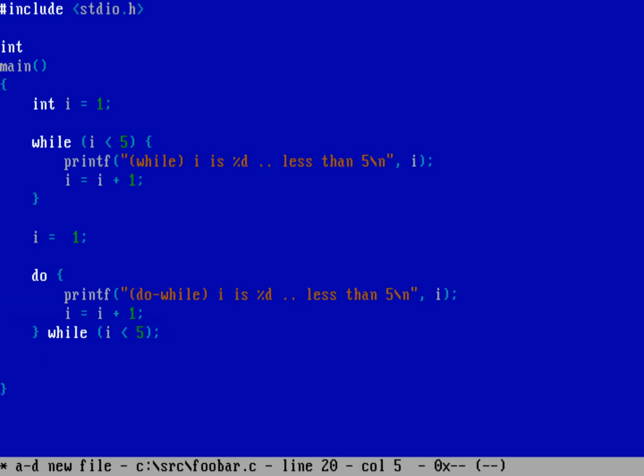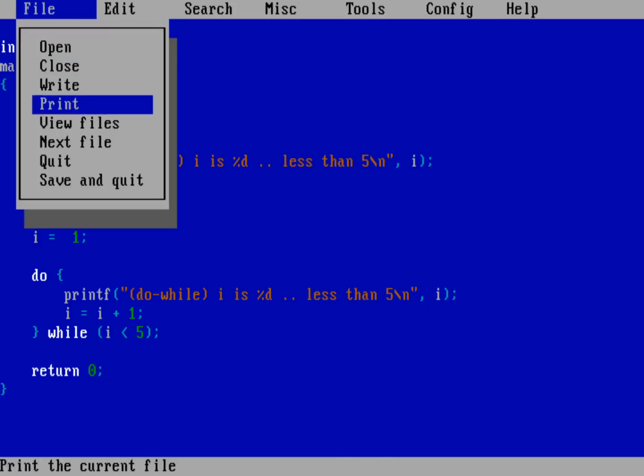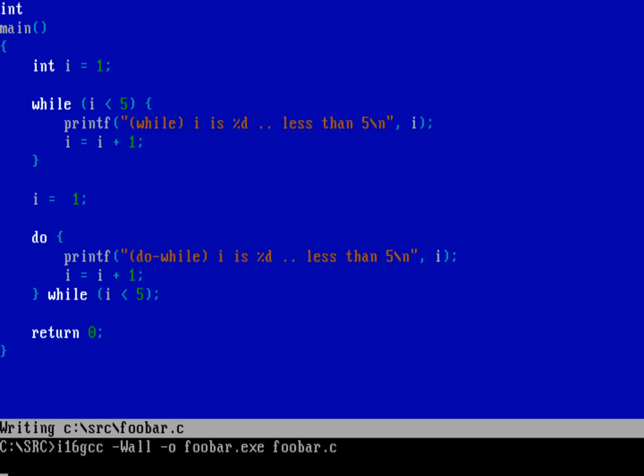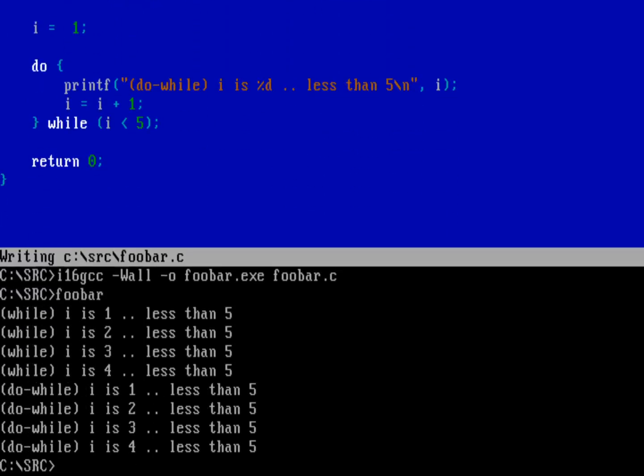Let's go ahead and, because I'm a good programmer, we'll do a return 0 at the end of my program. And let's save and quit. I'll run GCC. We're going to turn on all warnings. We're going to do the output file into foobar.exe, and we're going to compile foobar.c. And no warnings on my program, so that's good. So let's go ahead and run foobar. So it has done I, 1, 2, 3, and 4. All of those are less than 5.